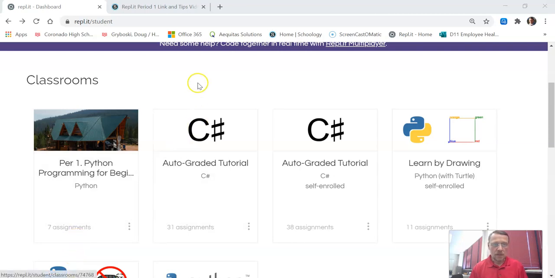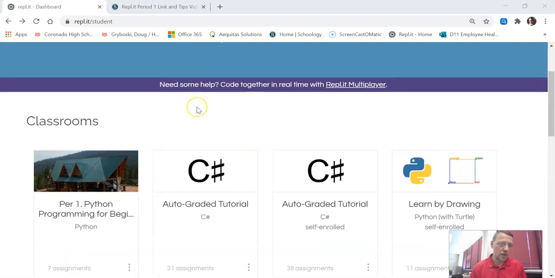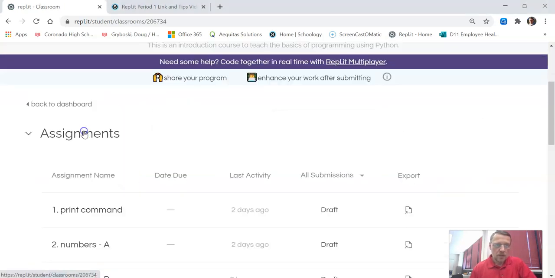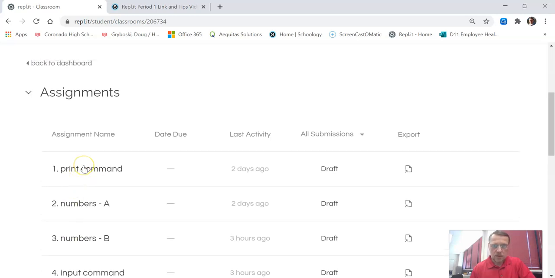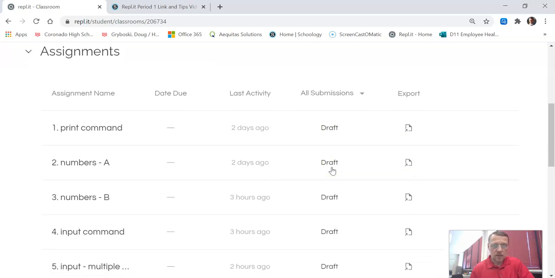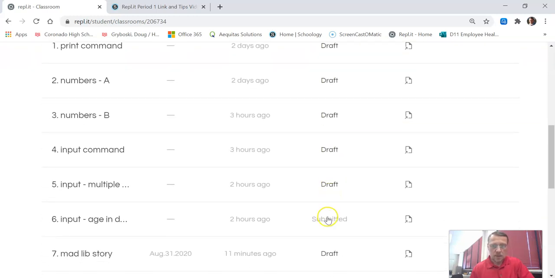All right, this is just an intro to Replit, how to use Replit video. Once you're in your classroom, you'll see the list of assignments over here. Then you can see if you've submitted it to me, the instructor, or not. If it says draft, it means that you have not submitted it. If it says submitted, then you know that you've clicked the submit button, waiting for me to approve it.